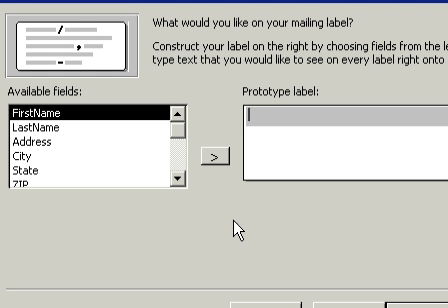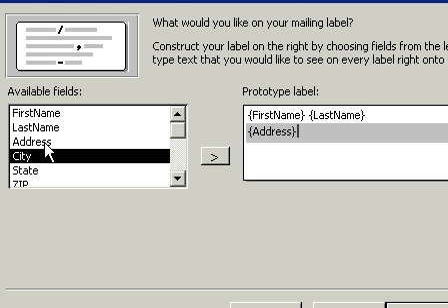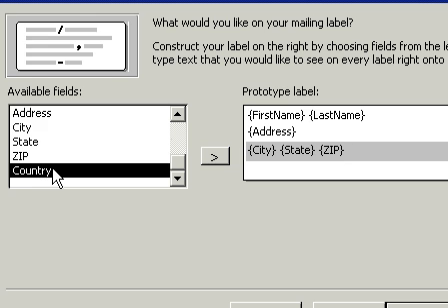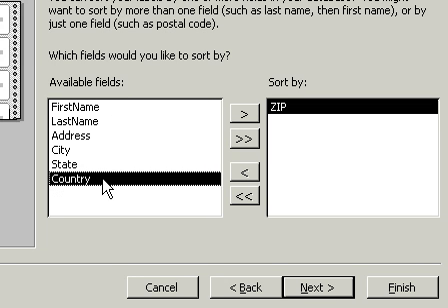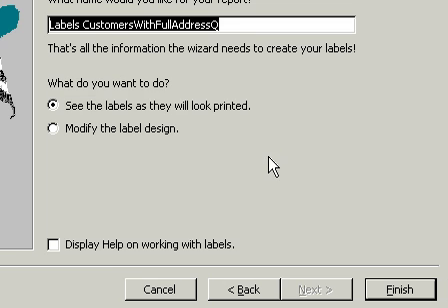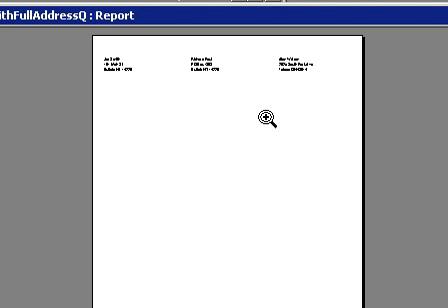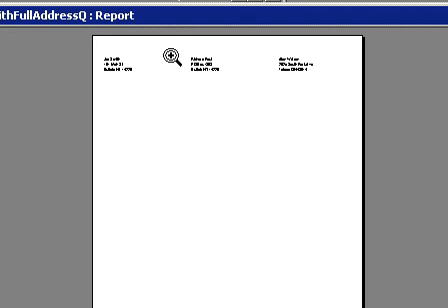Our prototype label: first name, space, last name, enter, address, enter, city, space, state, space, zip, space, country. Next, we'll sort by zip code. Next, what name do we want for the report? How about customers with full address query? And then finish. And there we go. Notice now I only have three addresses, but at least these three addresses are full and complete addresses. I'm not missing any information. Let's go ahead and close that now.